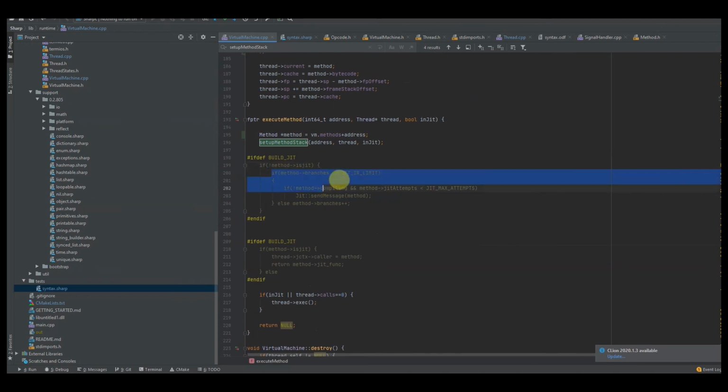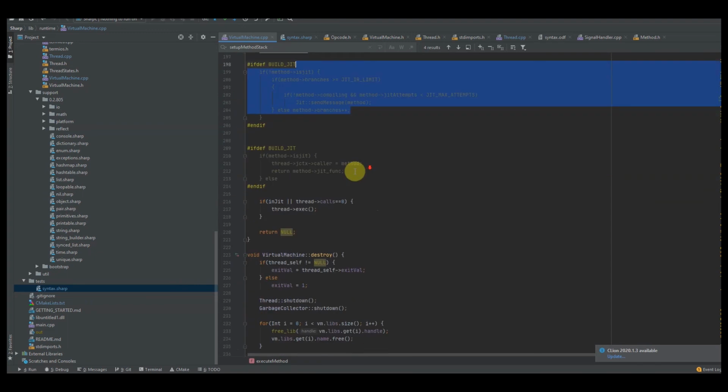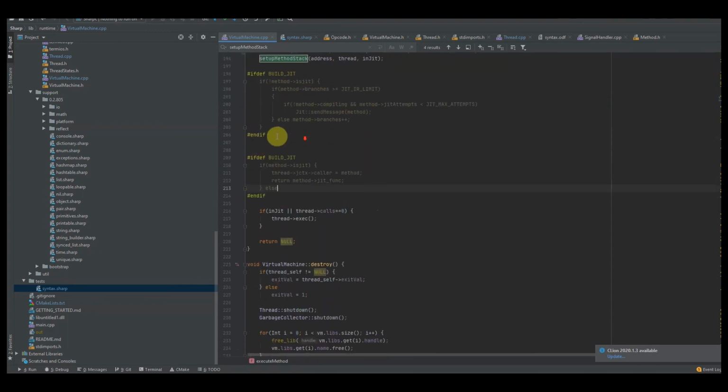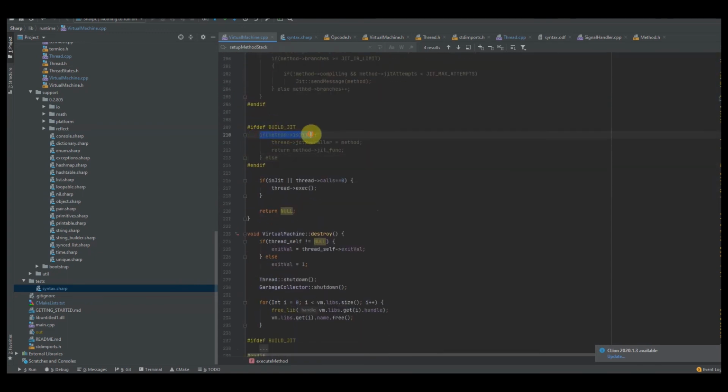Otherwise, if we are less than the limit, then we also update the branches. So not only is it referencing how many times we've jumped around in the function due to if statements, for loops, whatever, it's also how many times we've called the function. So whether or not we've called the function or jumped around, whichever comes first, more than 25,000 times, we will compile it.